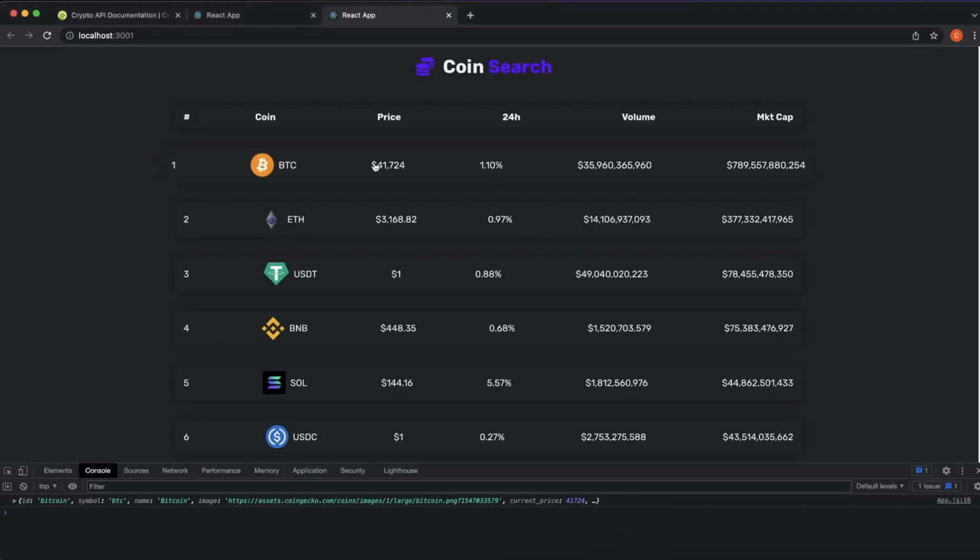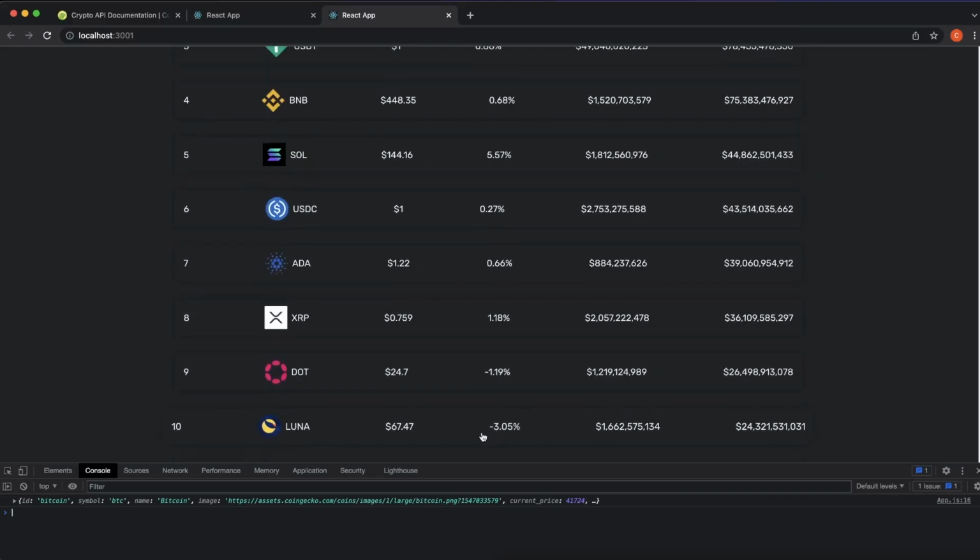So perfect. So notice we have our $ signs. Now we have our commas as well. That looks a lot better. We have everything scaling up. Perfect. So I'd say this application is already looking pretty great. And see, we already have 10 items here, 10 rows.